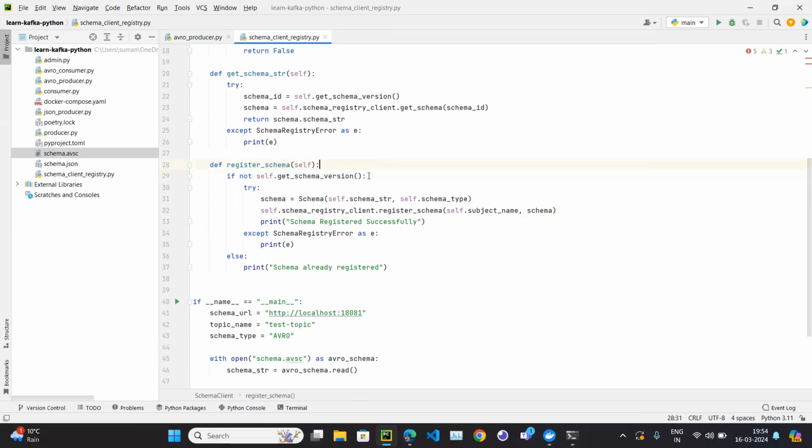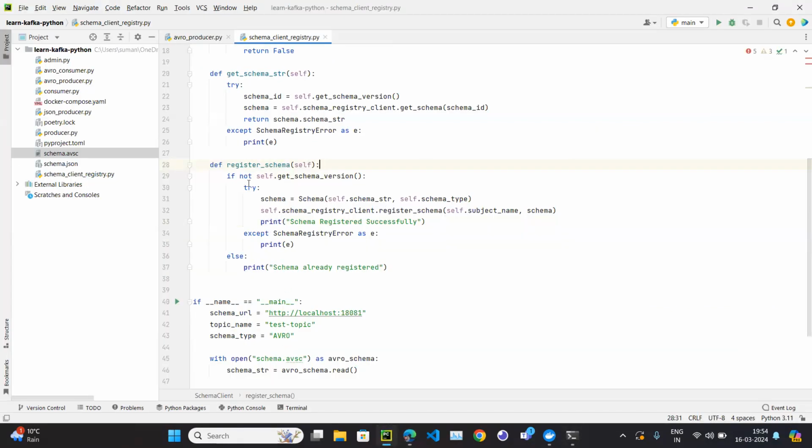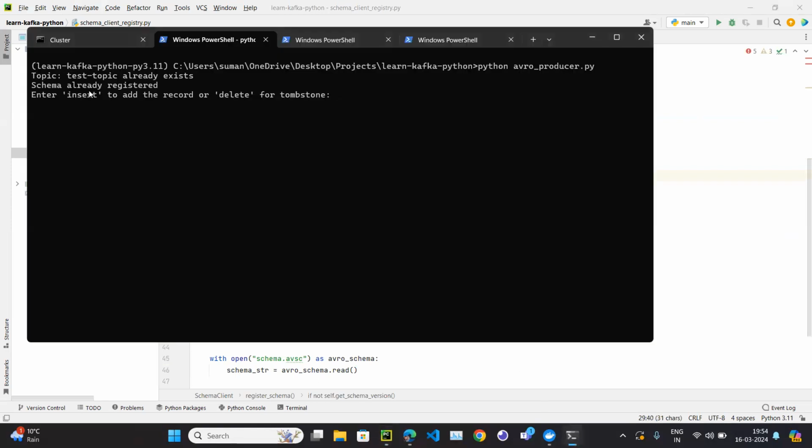Because I just reran the Avro producer code, my latest schema did not get registered here, right? So the business requirement came and I reran my producer, but that change did not get reflected in the schema registry. Why not? Because when it tried to register the schema, it found the schema already existed, and that's why it is printing schema already registered, right?